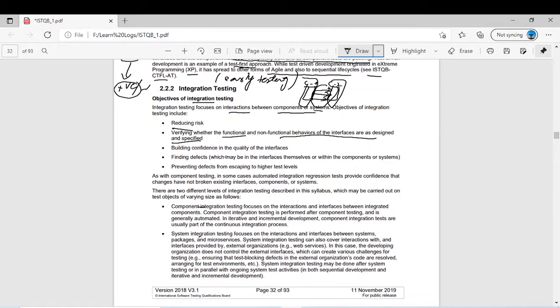Then during integration testing, we are building confidence in the quality of the interfaces. You can say that the interfaces between different components or systems are working properly. Another objective is finding defects which may be in the interfaces themselves or within the components or systems. During integration testing, you can find defects not only in the interfaces, but also say that this component is not responding in the same way as I am expecting, or maybe this component is not implemented in the right way.